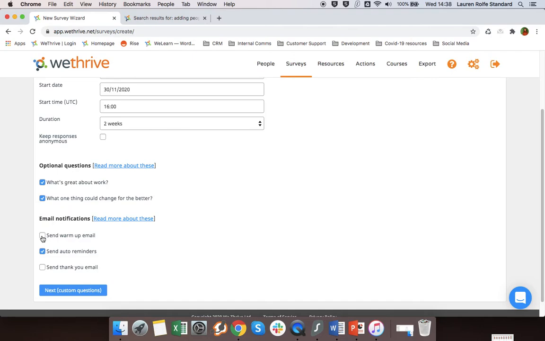Next, choose which automated email notifications to include. We have 3 types of email notification, including a warm-up email, which sets out the reasoning behind having the survey, auto reminders, which send 3 reminders throughout the survey to people who haven't completed it yet, and a thank you email, which is sent to employees when they complete the survey.